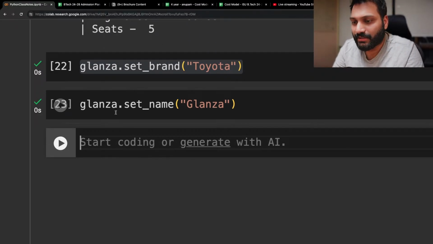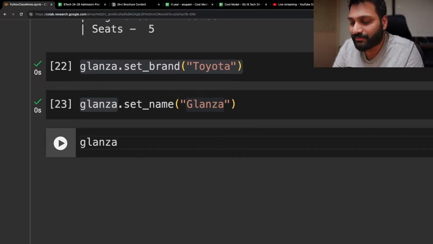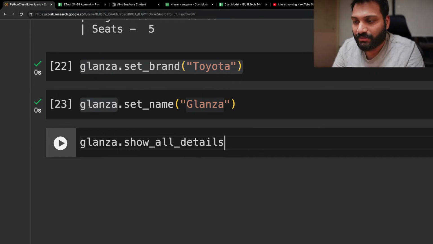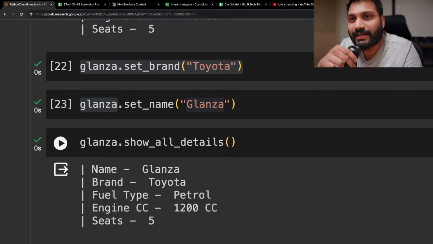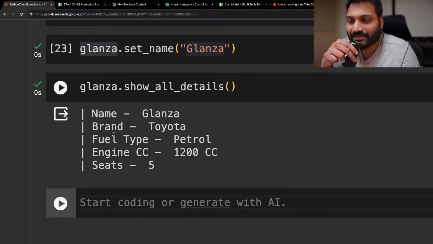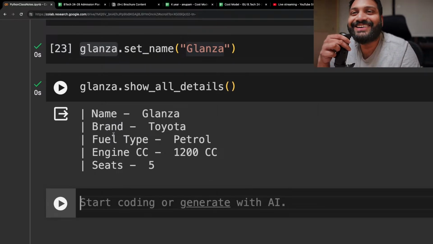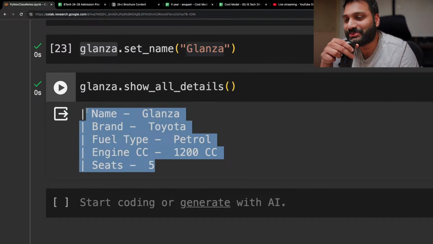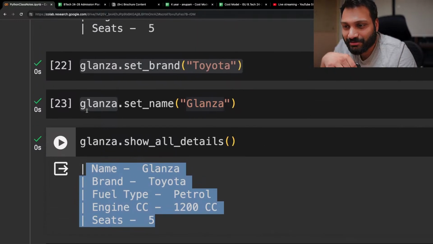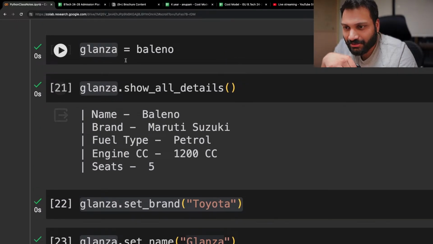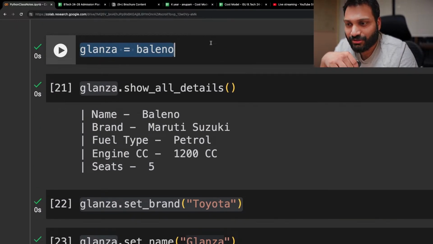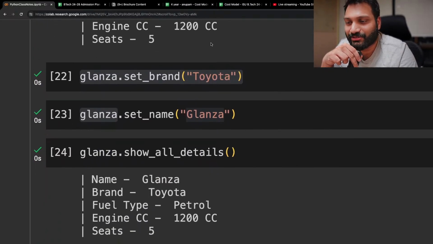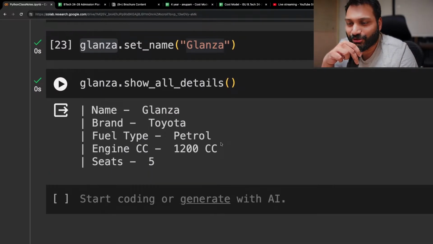Okay, done. Now we will just do Glanza dot show all details. Okay, Glanza dot show all details. Now it is what? Whoa, our entire object's details have converted from Baleno to Glanza just by simple copy paste. Just literally by simple copy paste. Yes or no? Glanza is equal to Baleno. Just change the name, that is Glanza and Toyota, from Maruti Suzuki to this thing.